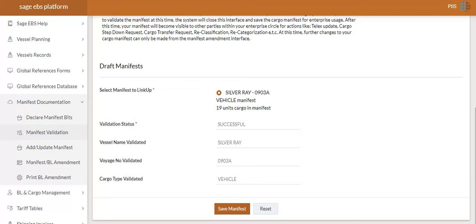As soon as we click OK, the Sage EBS application itself brings these details for us to see, which is validation status, successful, the vessel name, the voyage number, and the cargo type. Every detail as it relates to what we are working with is actually being printed on the screen for us to see. Then we can now click on save manifest.